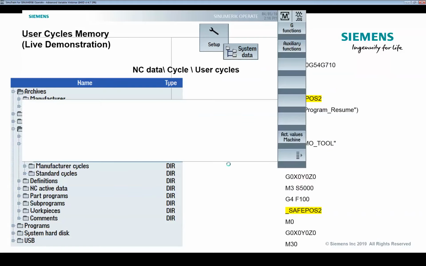If that same name file, like L6, let's say, was also sitting up in user, then user will overwrite manufacturer, which overrides standard cycles. So if you need to manipulate or modify any cycles, don't modify the source cycle. Just move it up into the next level up folder. If you wanted to change a manufacturer cycle or a standard cycle, copy it into the user cycle, because that's the one on the highest level of our hierarchy.